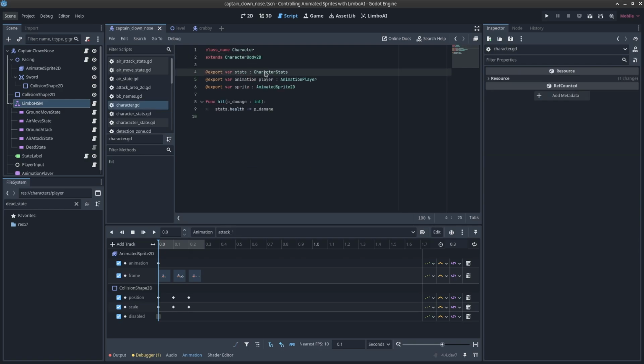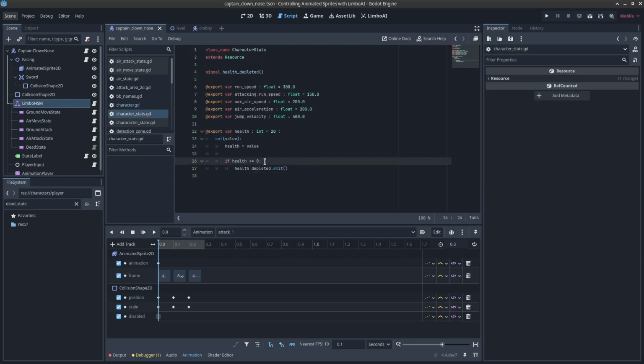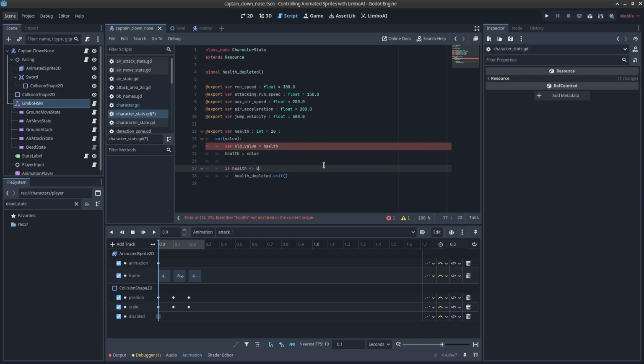Now let's see, in character stats, when we do this, I also want to make sure that the old value was actually above 0, so that if the health keeps dropping below 0, like 0 to -5 and then to -10, we don't keep emitting this. So we'll get the old value. Old value equals health, and old value is greater than 0.